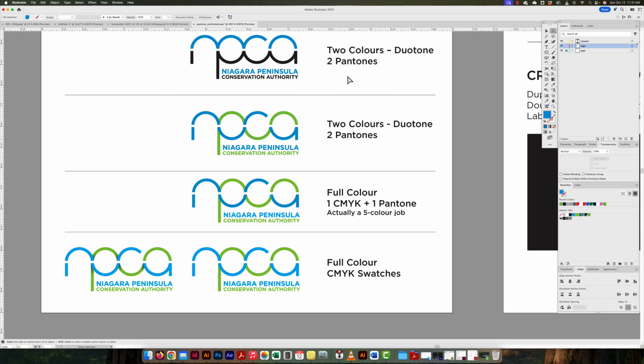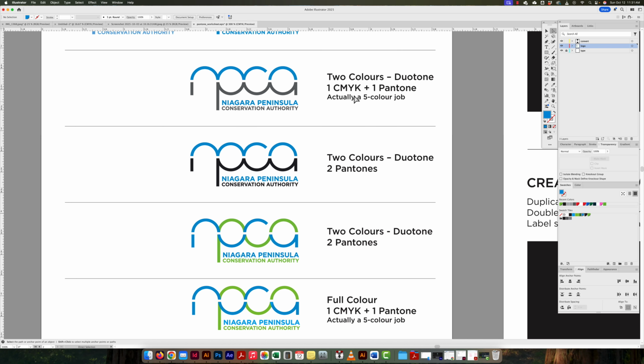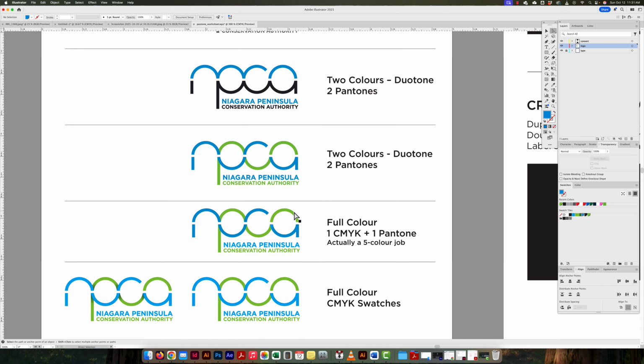So this, once again, is considered a 5-color job, just like the one above here, because I'm using 1 CMYK, which is the green, and 1 Pantone, which is the blue. So that's a 5-color job, 1 CMYK and 1 Pantone.